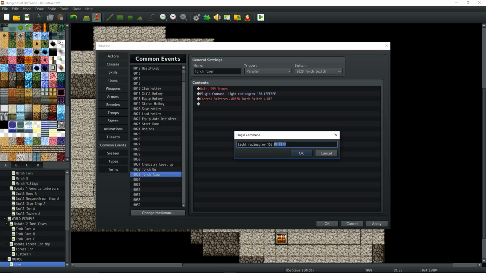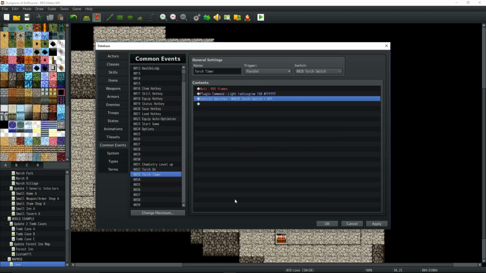You can have it the same color if you want to keep it the same color. It's up to you, whatever hex color code you want and whatever size of the lighting you want. But you just use light, radius, grow, the number of size of the radius, and then the color you want it to be. Then, to turn off this whole event, because it's going to keep running, it's going to run it again if you don't turn off.